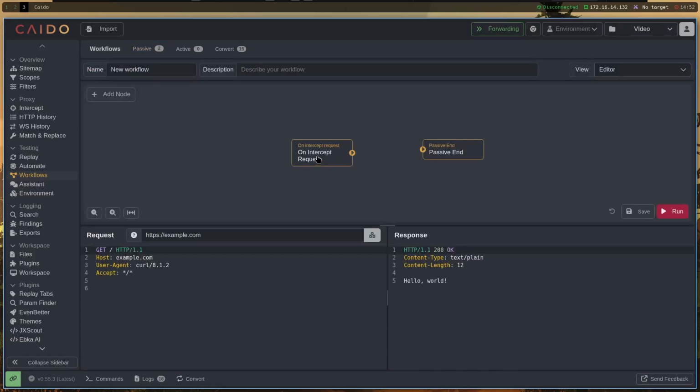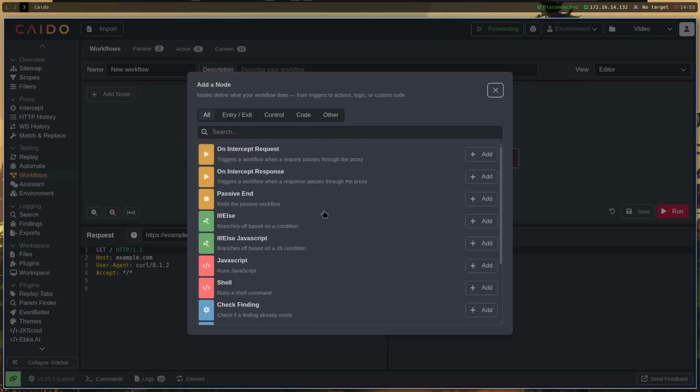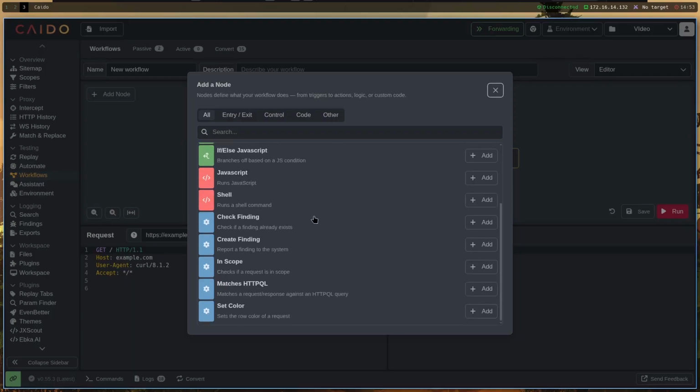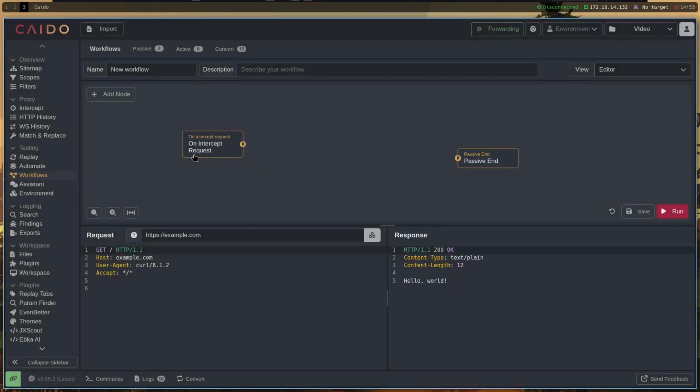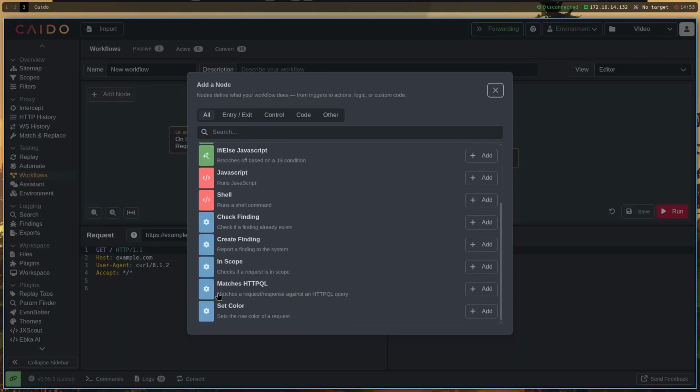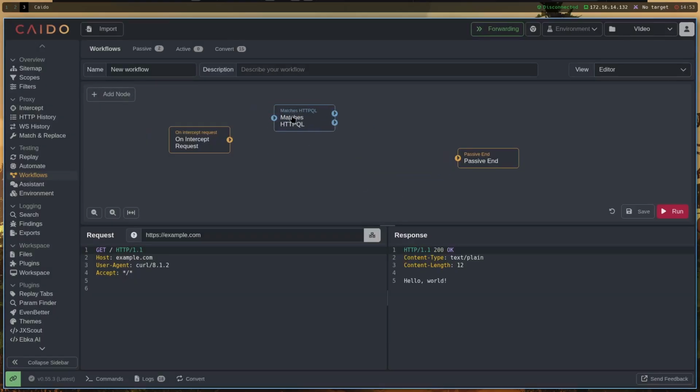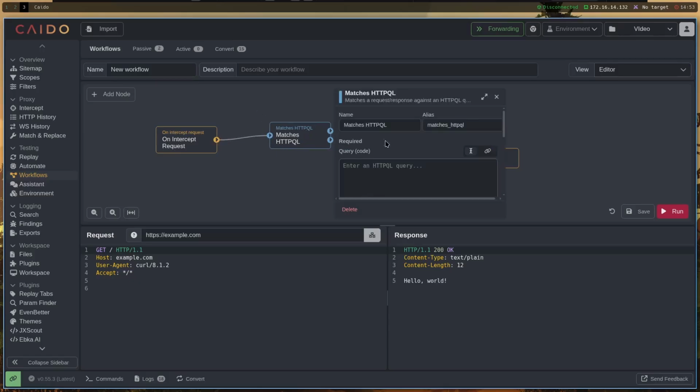To create a new workflow you can just click on the new workflow button, and then you can see those two ends, and there are a couple of nodes. The nodes are basically functions or conditions on when the program does something. For example, this is on intercept request. When it receives any kind of request, the request will go onto this node. Then we can add matches HTTPQL. Let's add this. Then we can draw this on intercept request to matches HTTPQL.